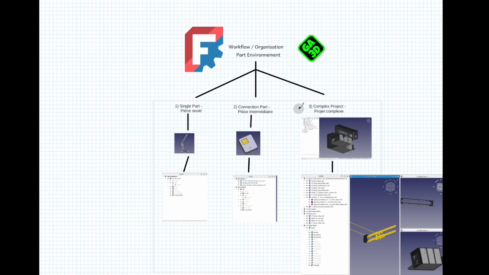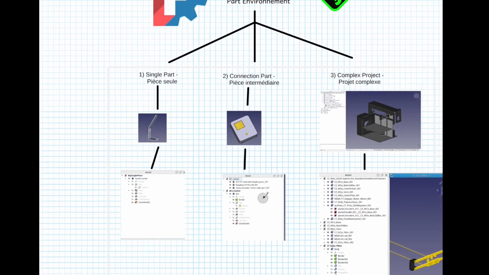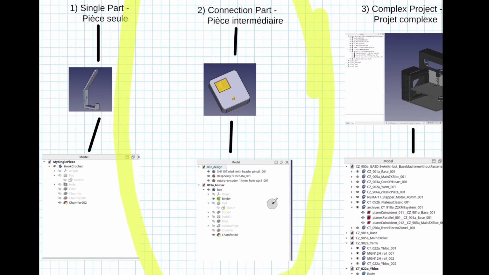Now in this video, I'll talk to you about things to consider at the level of the construction tree for the creation of an intermediate part, that is interconnected with other parts, so purchased items or parts that you have already drawn. This obviously has a direct impact on the design of your part. You have to take into account the geometries of the parts that interact with your part.